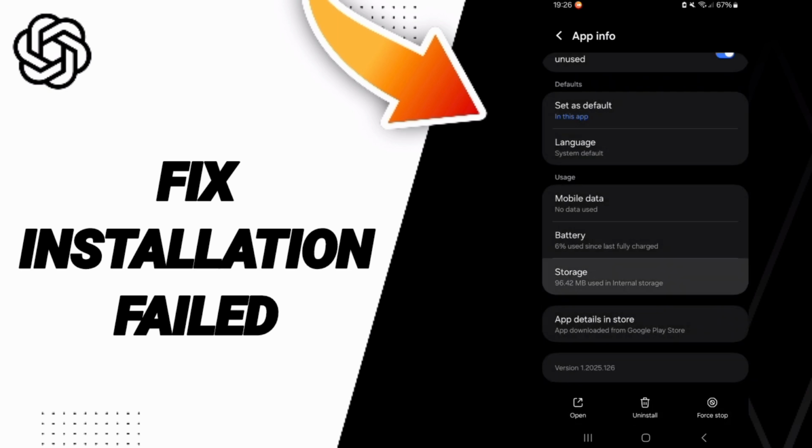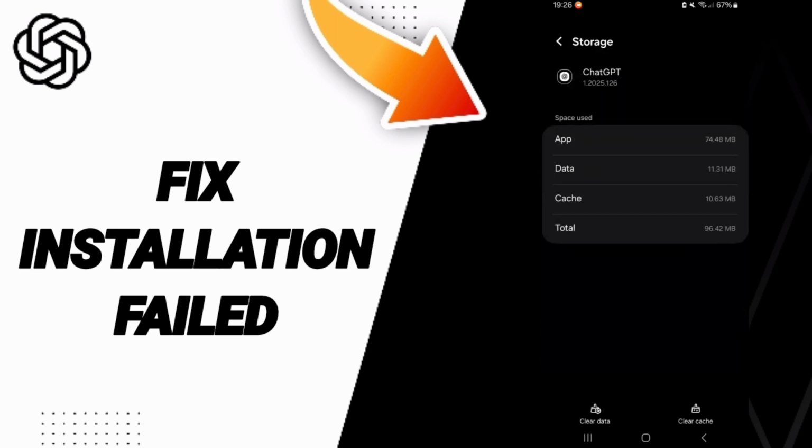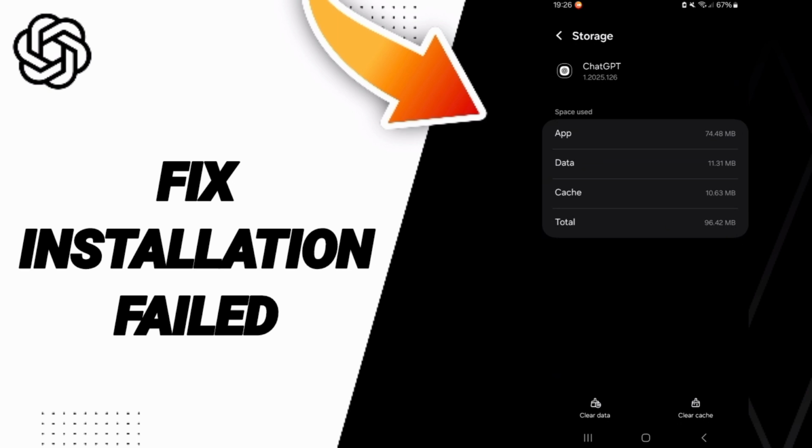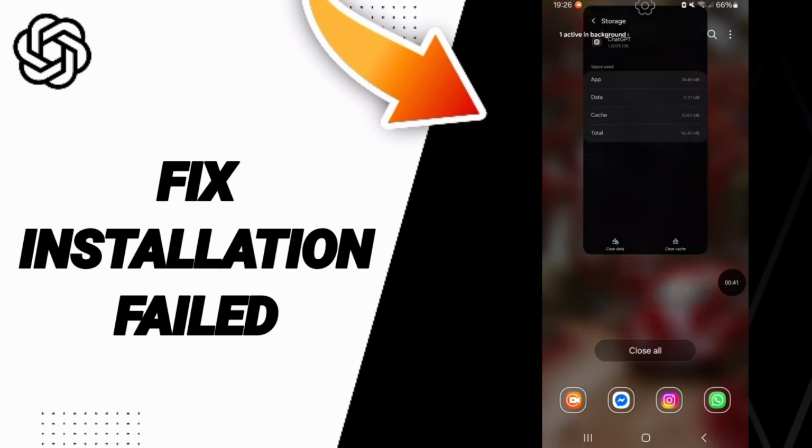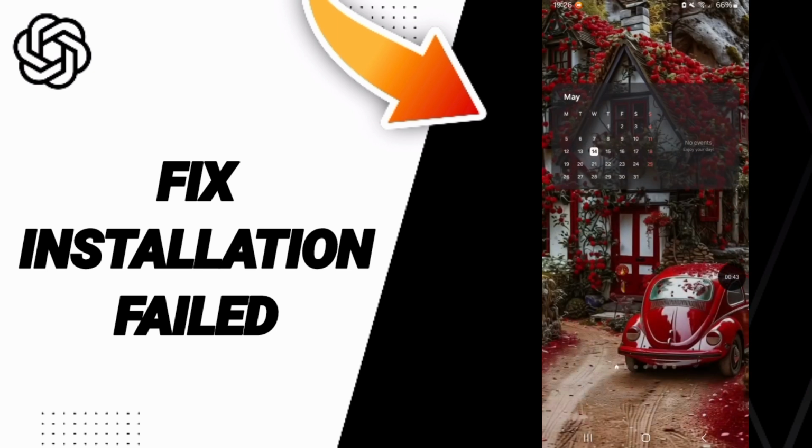Then we click on storage. Here we click on clear cache. In the end, you will turn off your phone and wait a moment, then restart your phone again to fix that problem. So that's all.